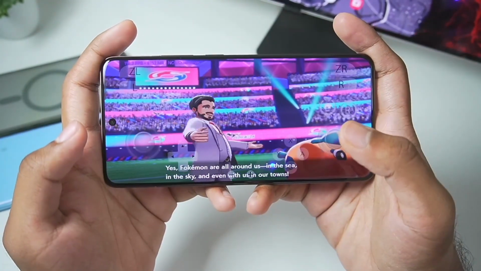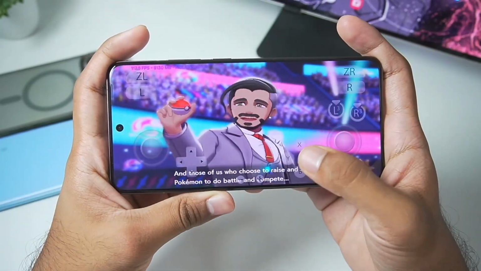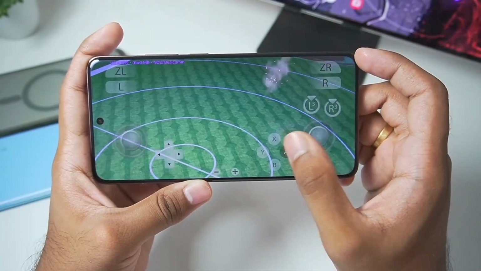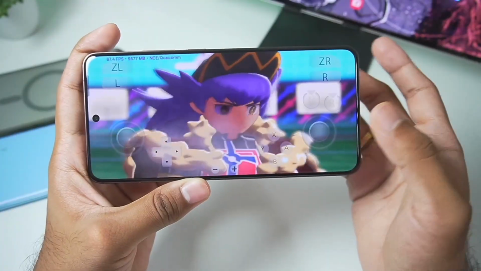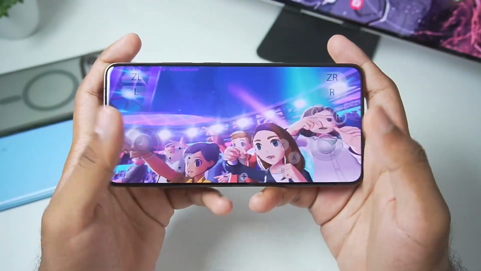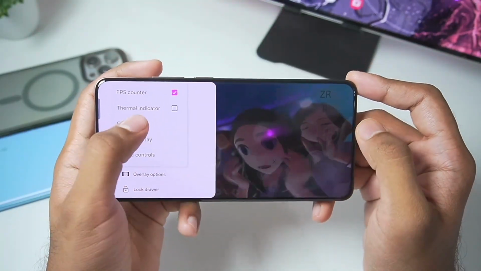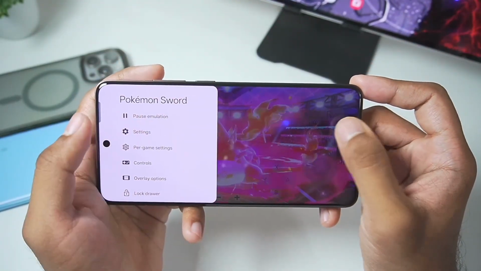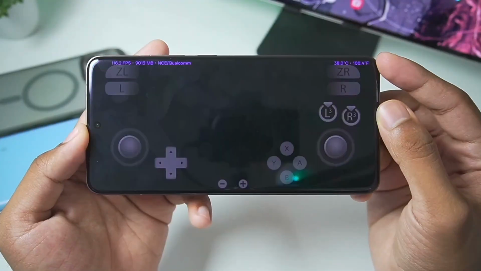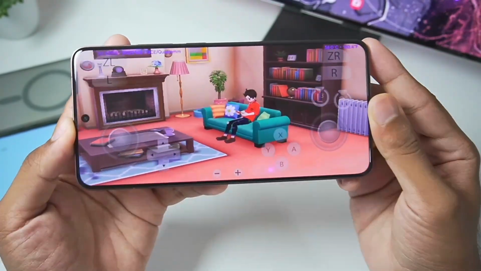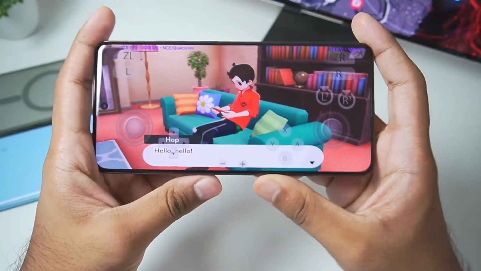As far as I can see, everything is being rendered properly, which is a good thing. And as you know, in the Citron emulator there used to be a temperature sensor at the right side of your screen, where it used to show you if your device is heating or not. So that has been removed. Let's just go ahead and swipe back and go to the overlays option, and yeah, the thermal indicator has been disabled. So let's enable this option and you'll be able to see our device temperature towards the top right side of our screen. And there we go, Pokemon Sword has successfully started on my Android device.